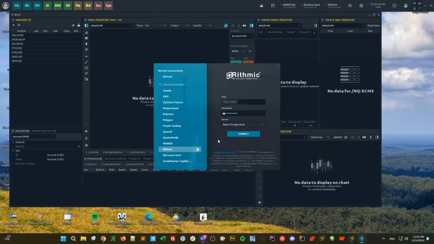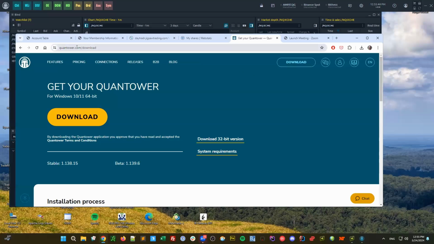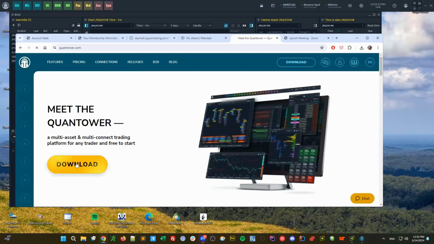Today I'm going to show you how to set up Quantower to trade Apex accounts or any Rhythmic based account, really. So the first thing we want to do is go to quantower.com and download the software. You can go to quantower.com and I think there's a link for download right here.